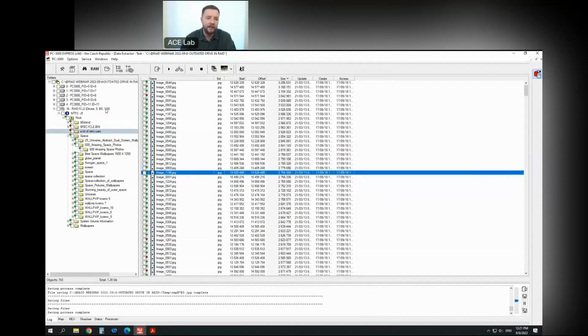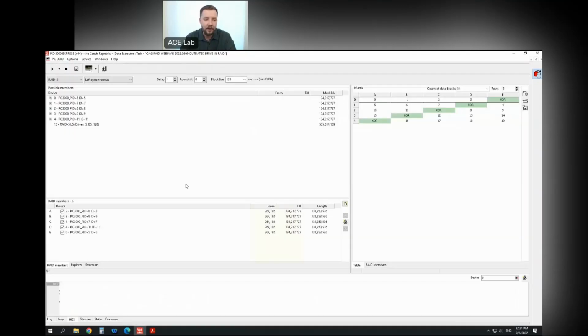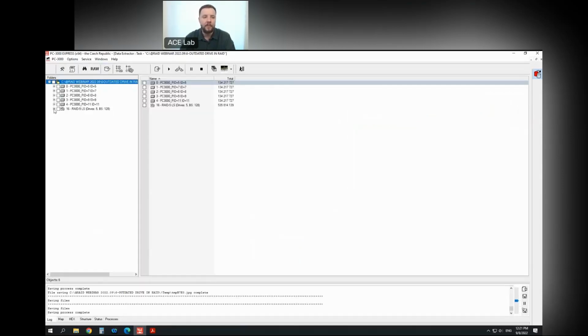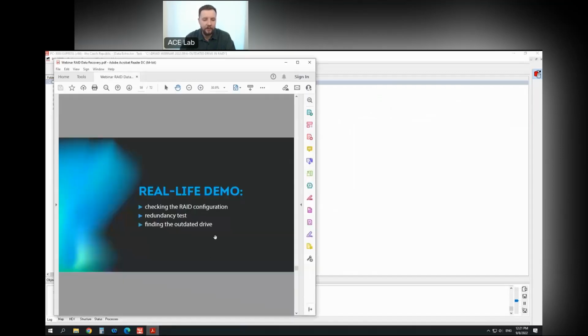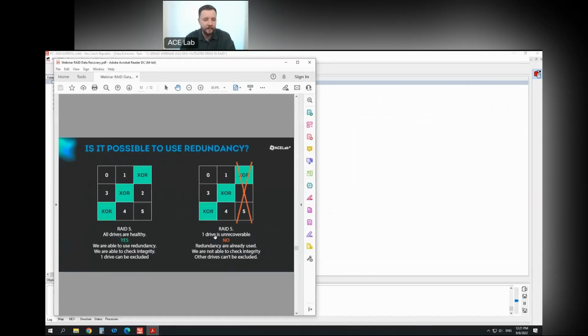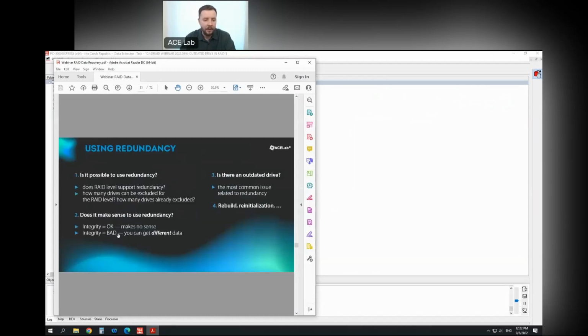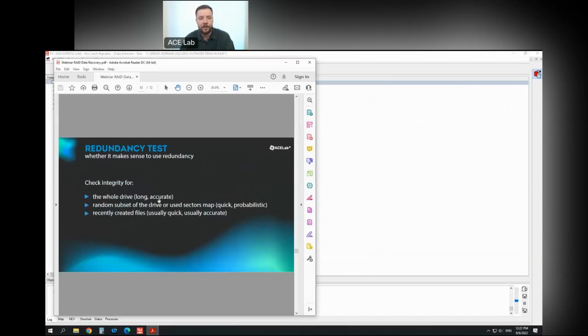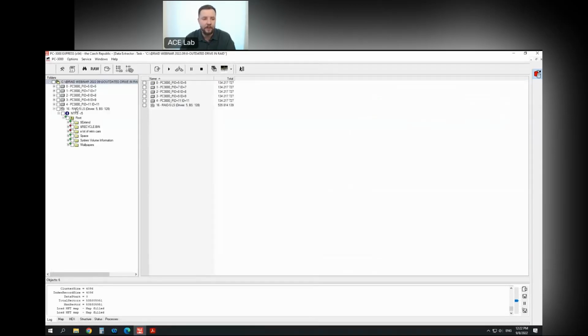So let's make our analysis. We have a RAID 5 and all drives here. For a RAID 5, we can exclude one drive, and because all drives are here, we can use redundancy. Okay, we can use it. But does it make sense? I told you about the redundancy test. Here I can check integrity for the whole RAID, or I can use a random subset, or I can check recently created files. So let me show you.